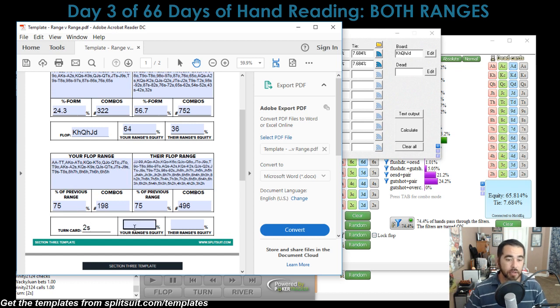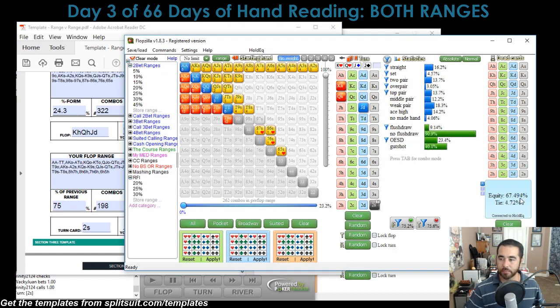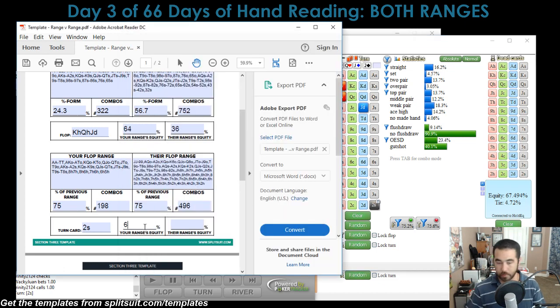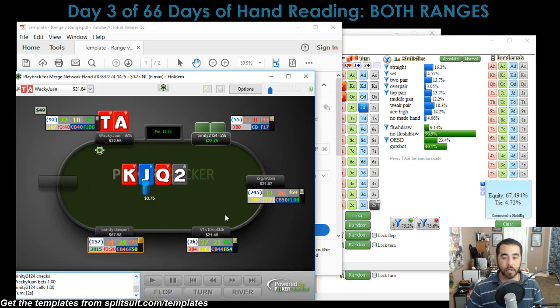So the two of spades. My guess is on a two of spades turn, our equity is going to go from 64 up to 69%. Two of spades, 69% equity. 67.5. 67, so his is 33%. Lovely. So let's see what happens here.